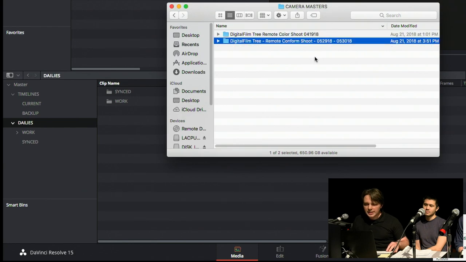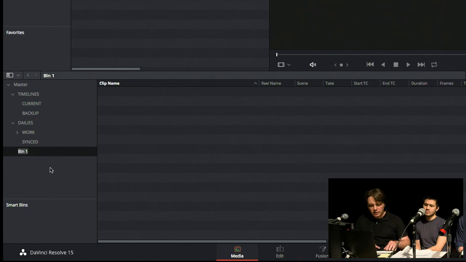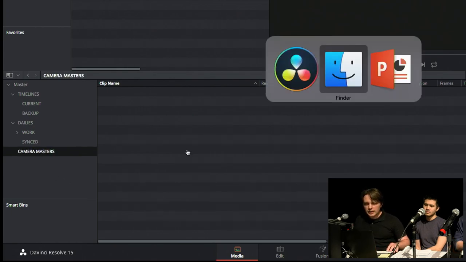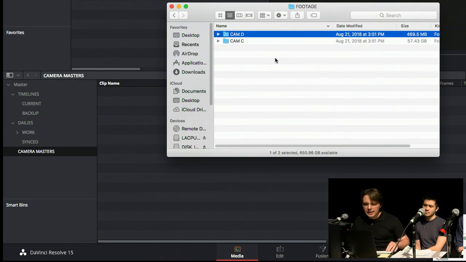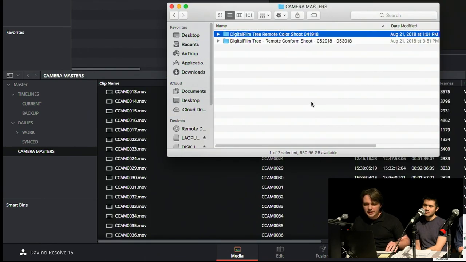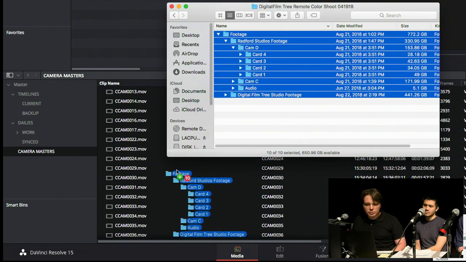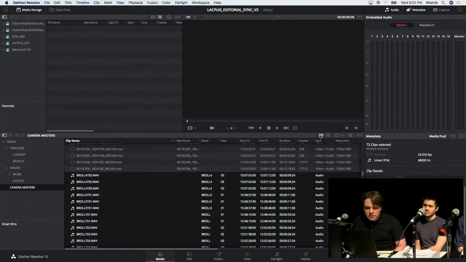So I have my camera masters. And I'm just going to quickly make a new folder in here, Camera Masters. And what I'm going to do, this is all ProRes HQ files. And the production team didn't supply a LUT with this material, but I want to get it into a range that's more usable for editing. And you can see very quickly, you can drag and drop from Finder. And let's take a look in here.